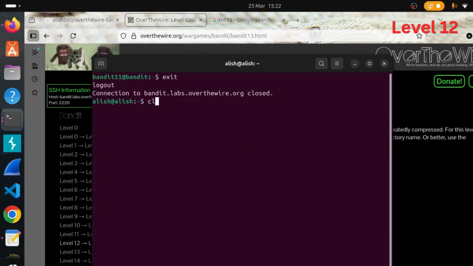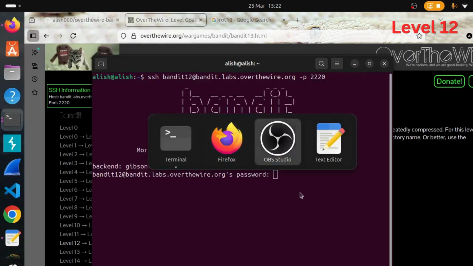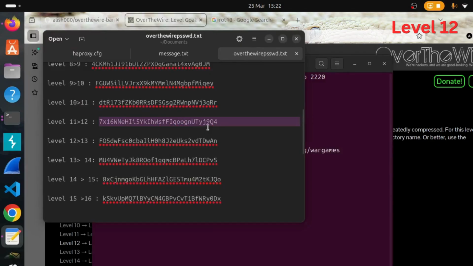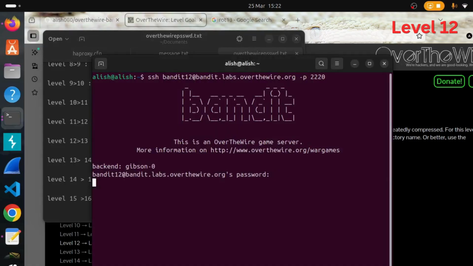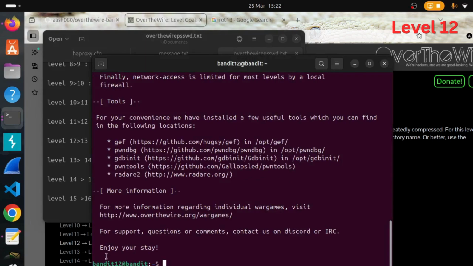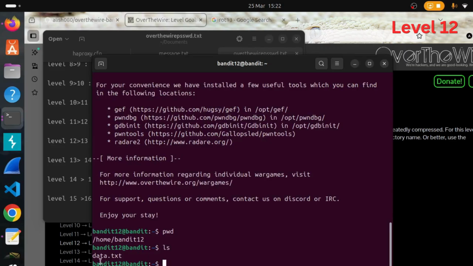Quickly, first I'll exit and clear. Now press the arrow key and change bandit11 to bandit12. It will ask you for the password. Go to your text editor, copy the password that we got at bandit11, paste it, and press enter. Once you do that, you will see the prompt has changed to bandit12. Quickly check pwd, the current directory you are on: /home/bandit12. Now do ls, and as you know, data.txt.